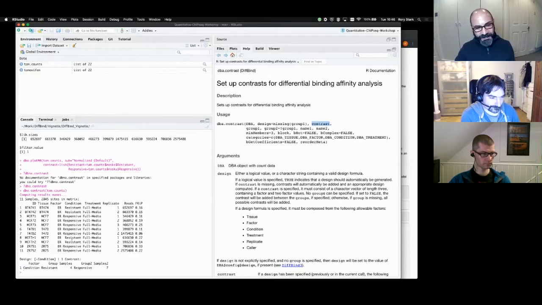And with this design, the only thing where we have 3 replicates at least on 2 sides is in the condition, where we have 4 resistant and 7 responsive. And so it establishes the default design of tilde condition, and the single contrast of resistant versus responsive. But we can control that.